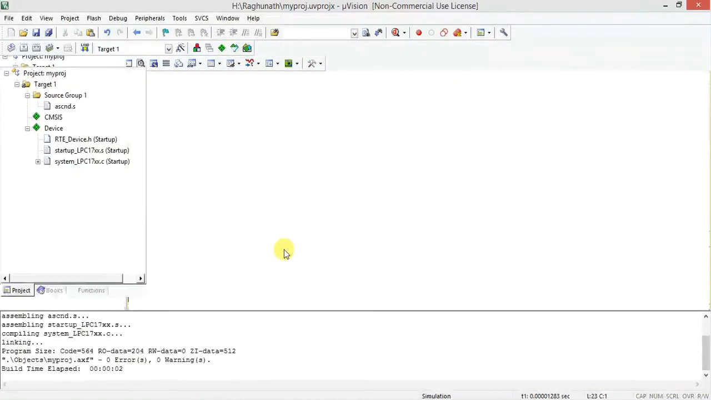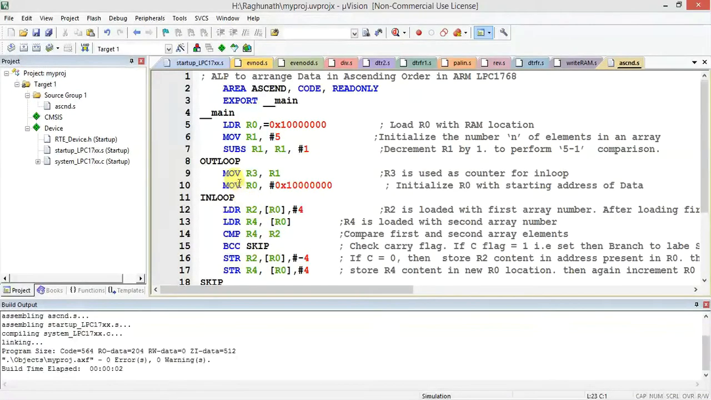So I will change this once again. This is ascending order now, so I'm going to change this to carry flag set only. Thank you very much.